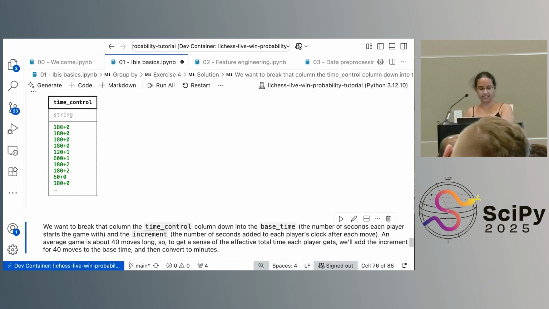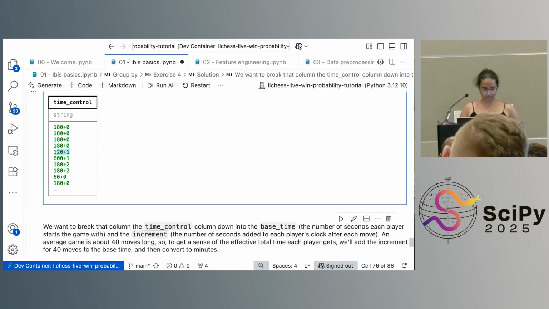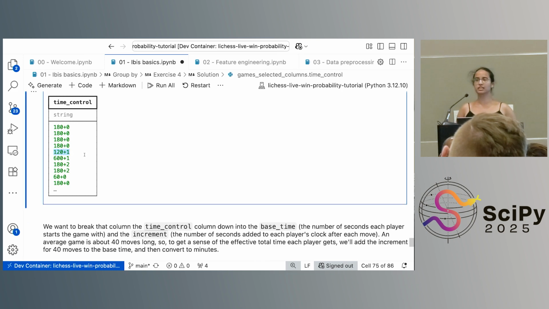The first part is a base time, which is the number of seconds each player starts the game with. So for example, in this first game, each player has 180 seconds or 3 minutes on the clock, plus an increment, which is the number of seconds that's added to each player's clock right after they make their move. And if we look at this fifth game, each player starts with 2 minutes on the clock, and for each move they make, they get 1 second added back.